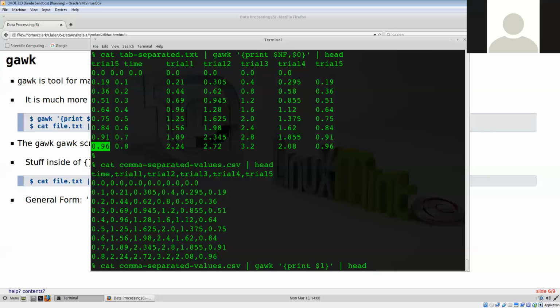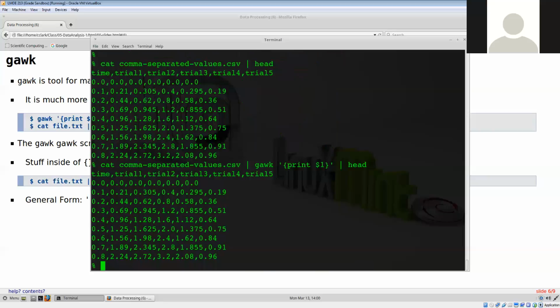Now, the problem here is that gawk by default is going to treat white space as a column separator, and this is not going to be parsed as multiple columns. Cut would do the same thing. I would have to tell cut to use a comma if I wanted to cut out a column with the cut command.